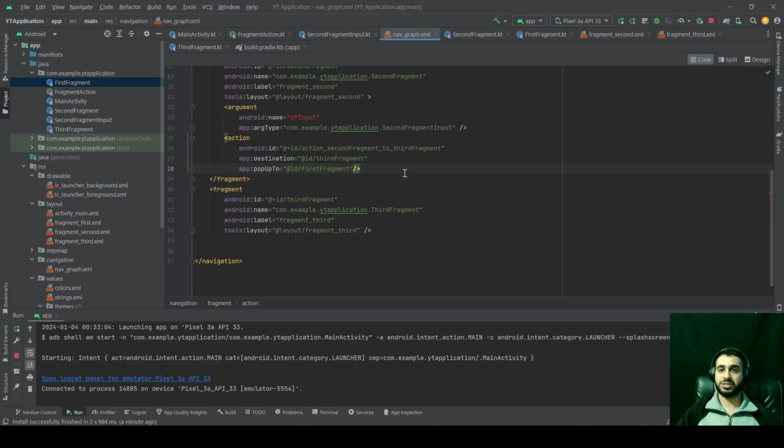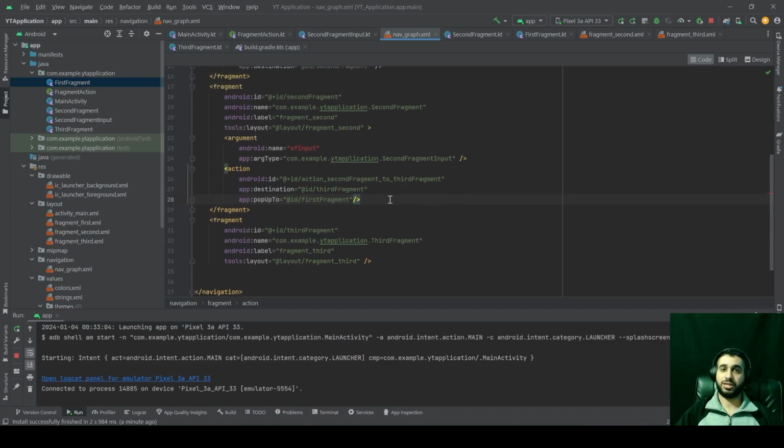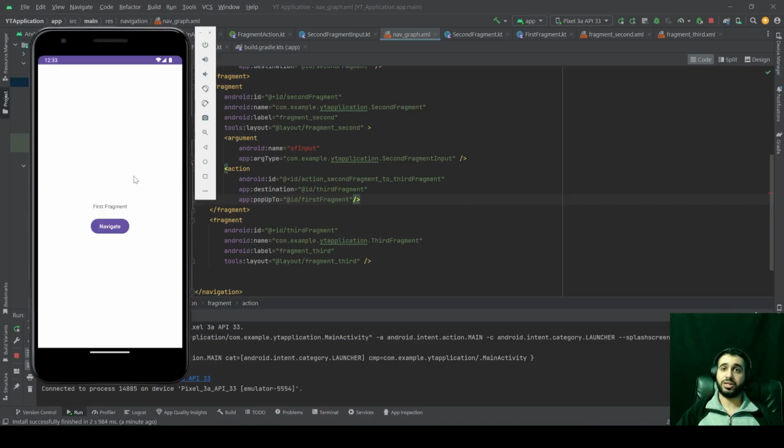Okay, that's how you can skip a few fragments if you want to navigate back in that way, which is very common in modern applications. Okay, you will need to do this quite often, especially when you have large flows. And that's pretty much it. Okay, that's how you can customize your back button behavior by using the nav graph.